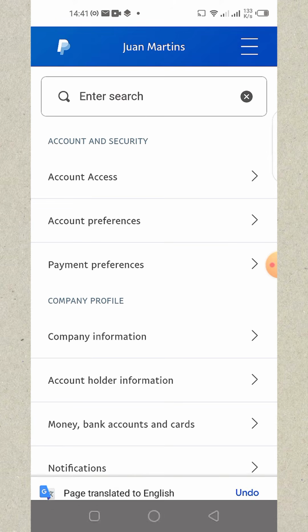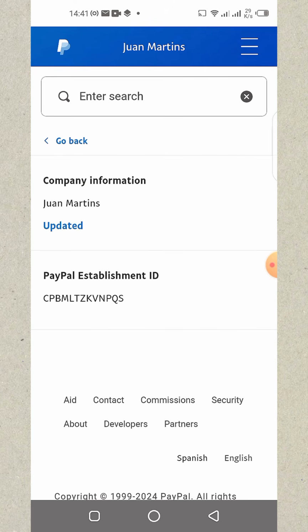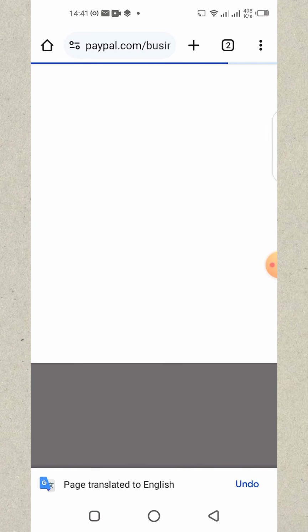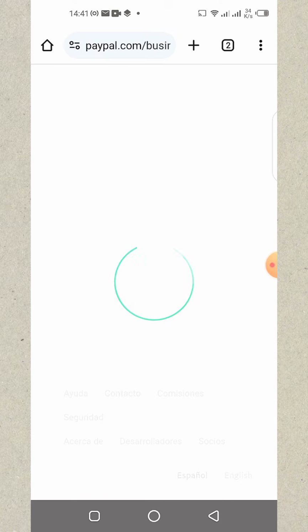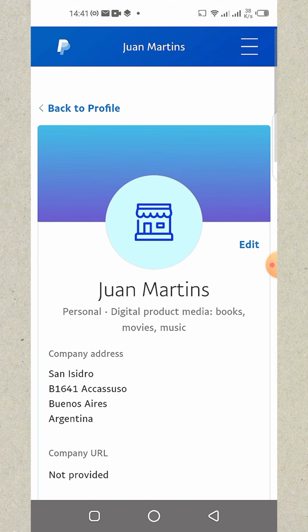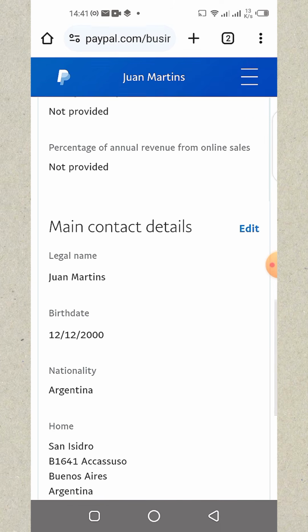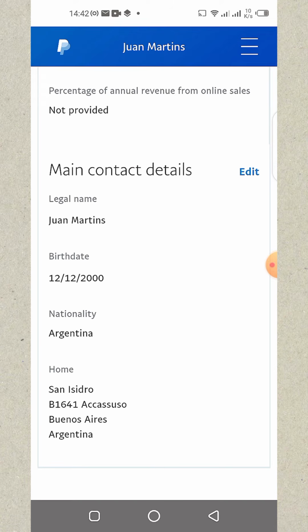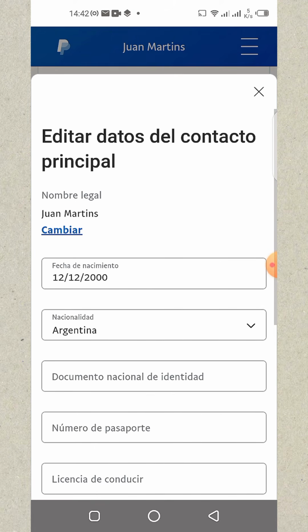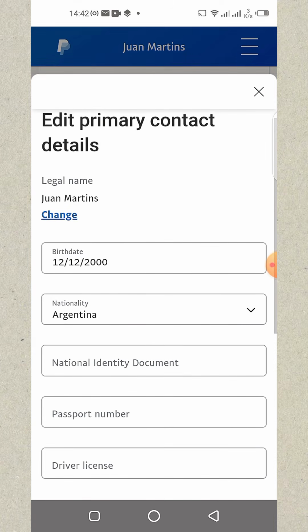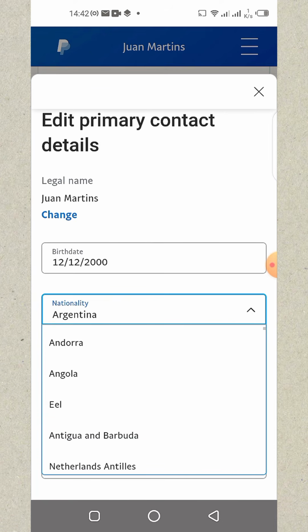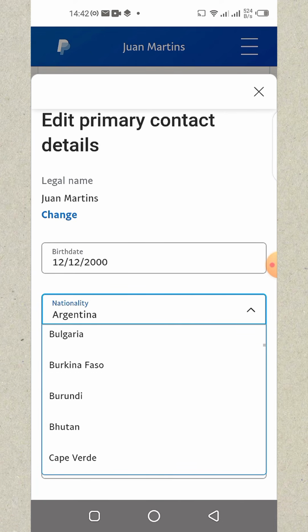Go to company information and click on this first one that says updated. Click on the updated. Once it loads up, scroll until you get to the last option that says main contact details and click on edit. Now click on the nationality that says Argentina and look for Nigeria and select it.